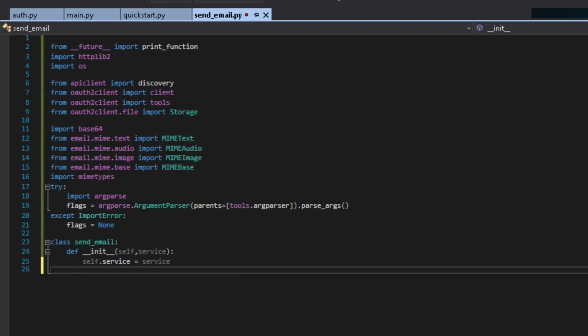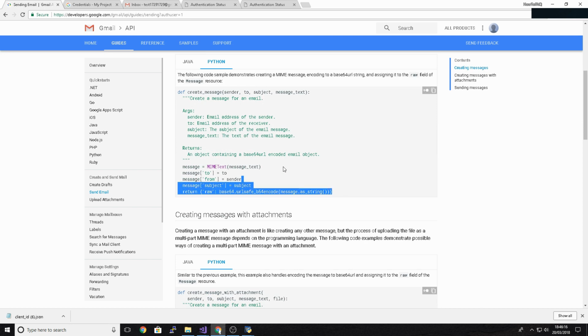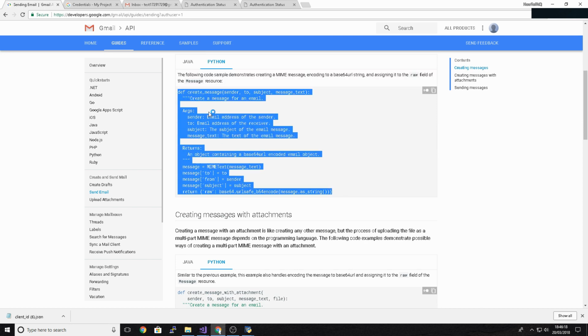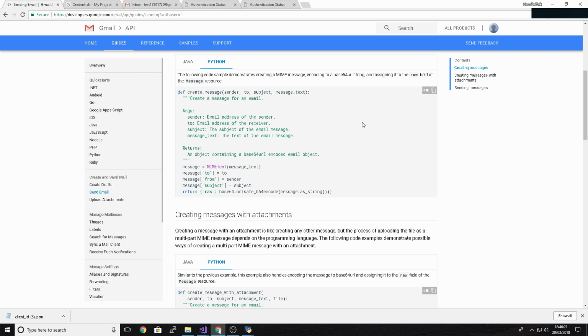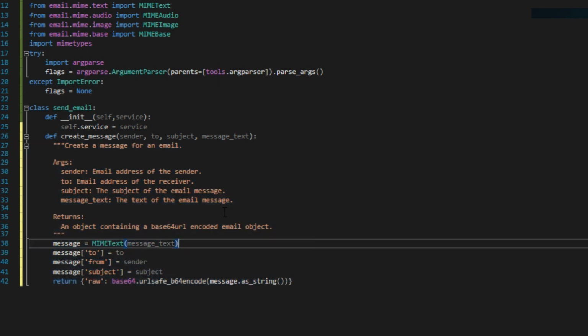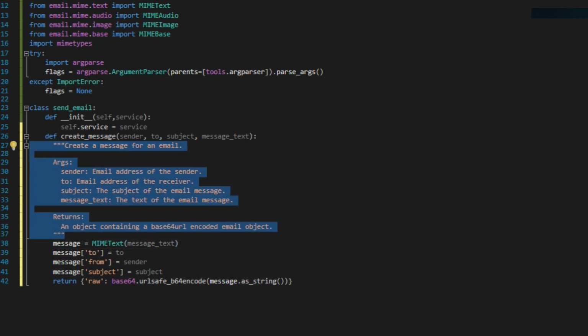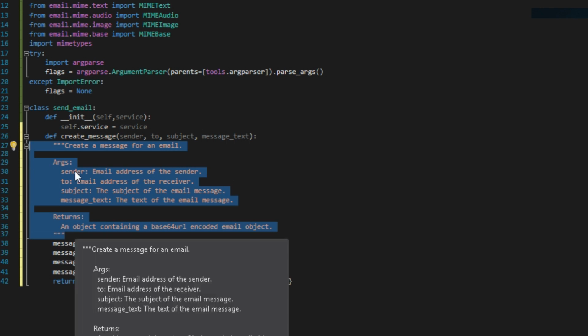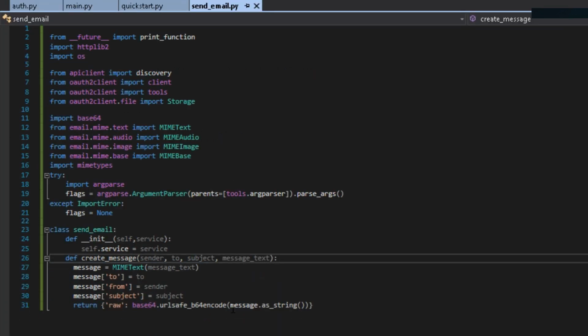And let's set up another function that we're going to call create message, and I'm pretty much going to take Google's code here. Pretty much just going to take this and stick it in here, and we're going to obviously have another layer of indentation, and we don't really need all this comment section. This is just what Google specifies to help people understand what they've done.